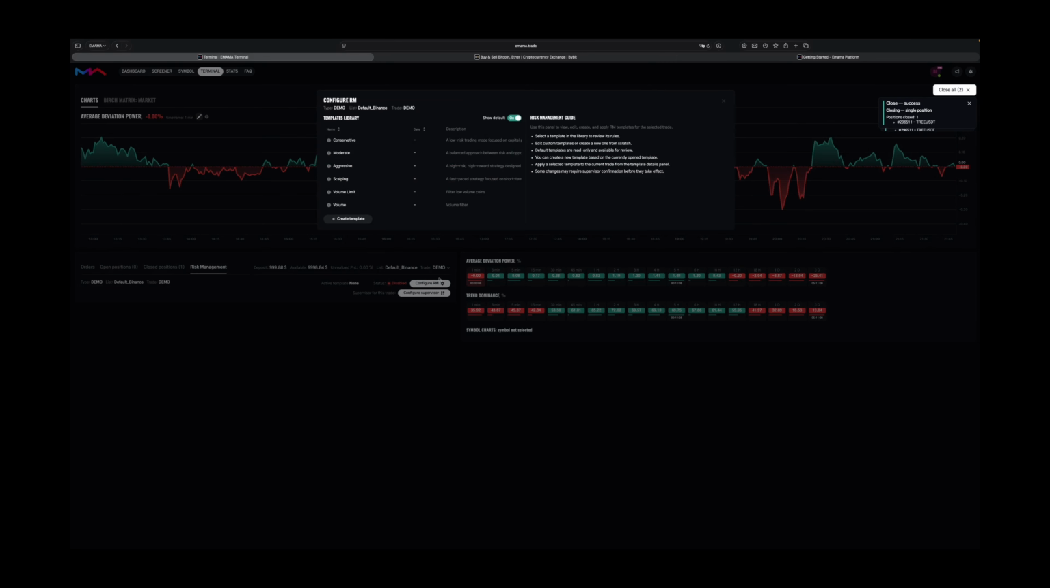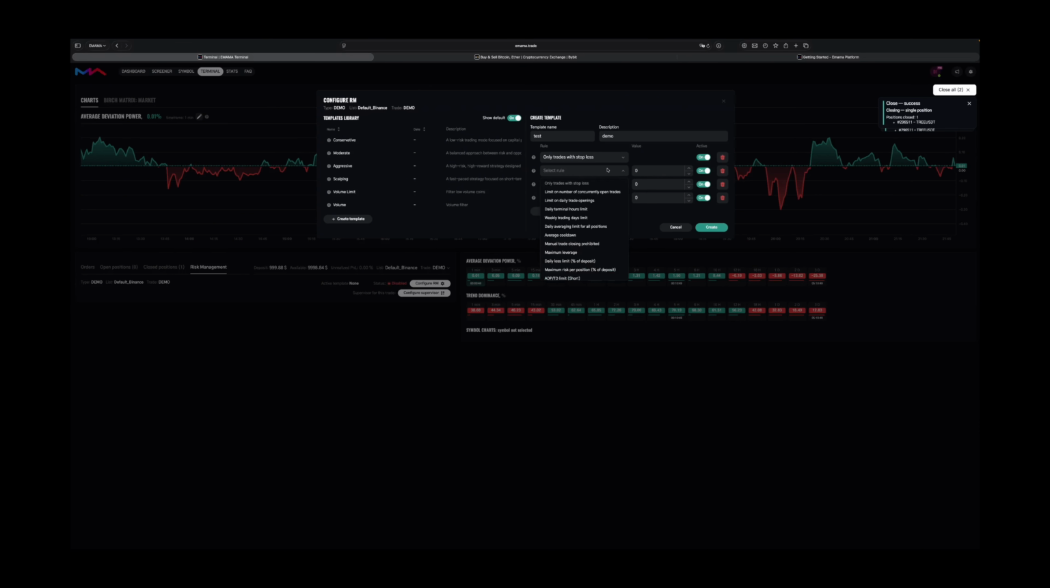Click on it and hit Configure. You'll see two options. Pick one of the pre-built templates: conservative, moderate, aggressive. Or build your own by clicking Create a template. The rules here operate at the system level. When a rule is triggered, the order is blocked, not warned about.